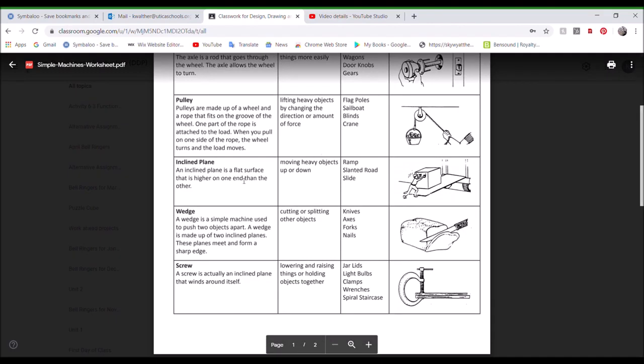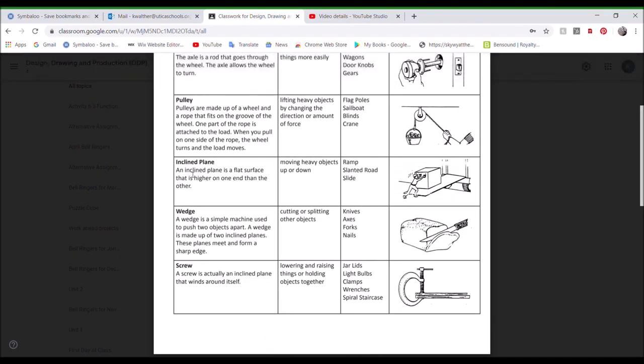And then you have an inclined plane. An inclined plane is a flat surface that is higher on one end than the other. This is moving heavy objects up or down, ramps, slanted roads, or slides. Okay, and a slide, you would be going down normally, not going up.